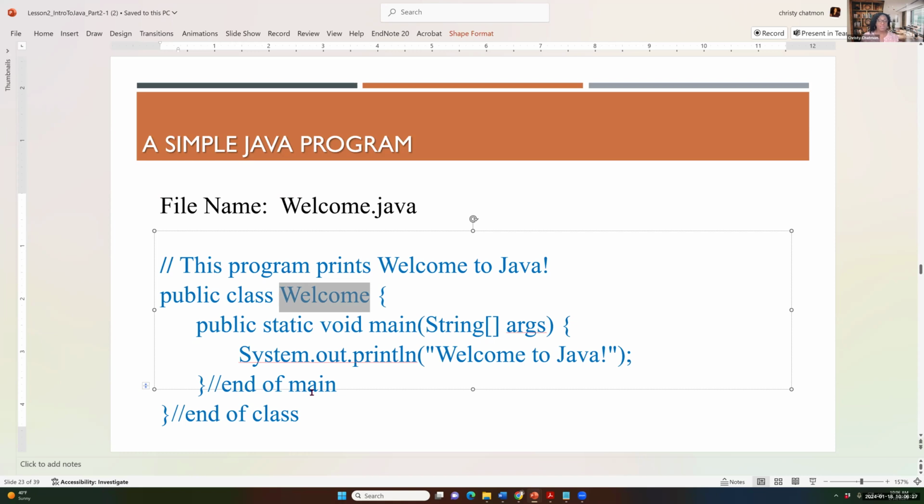Okay, and it is case sensitive. So the name of the class must be the same name as the file name, but without the .java extension. So the class name does not end in .java, but the file name does. So that is very important. Your program will not compile if these are not the same.